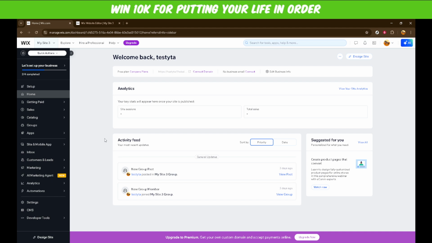First, we'll begin by heading over to Wix's website at wix.com. Once there, you'll need to log into your account if you haven't already. Getting this first step done is crucial as it allows you access to all your projects.